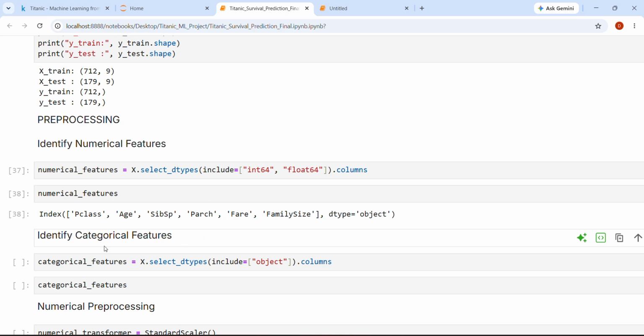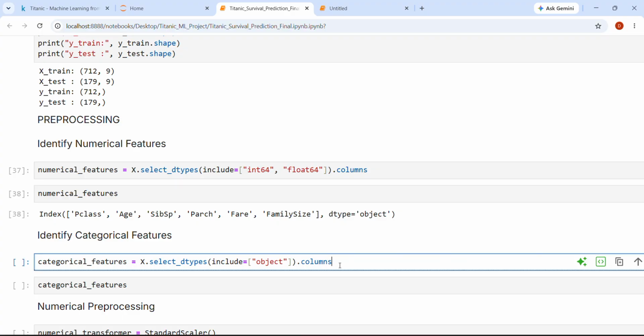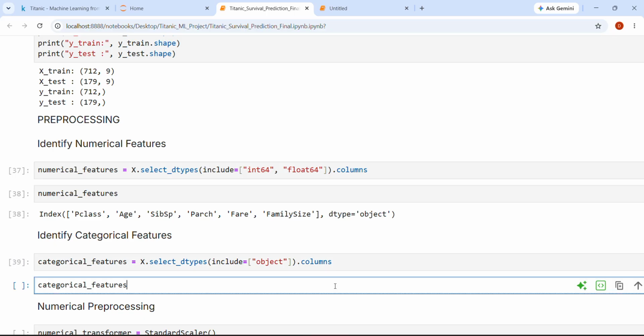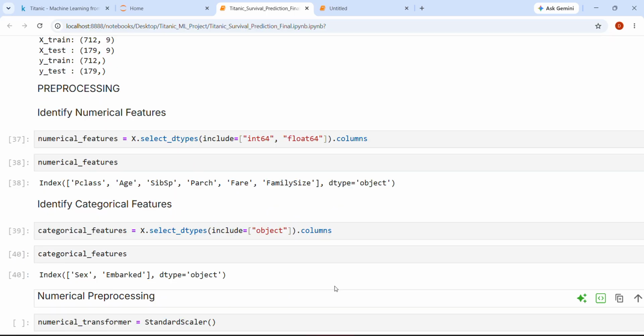Okay, and the next one is identifying the categorical columns. We are now identifying our categorical features. In our dataset, columns such as sex and embarked contain the categorical values. Now let us run this. Shift enter. Yeah, we got the output, right?